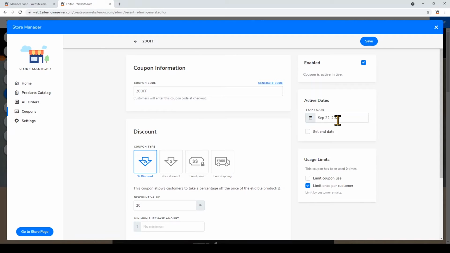And you can also set a start or end date for your coupon. And this is great if you want to plan a promotional campaign in advance, or if you want the campaign to expire on a certain date. And then once that's set, I'm going to click Save.